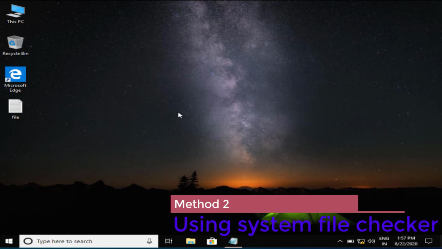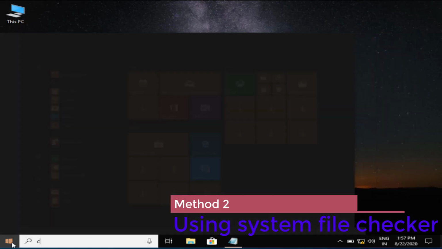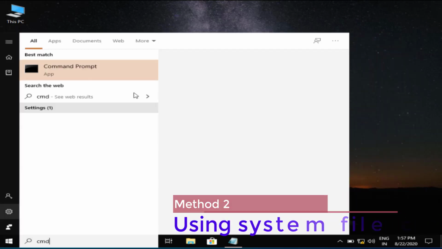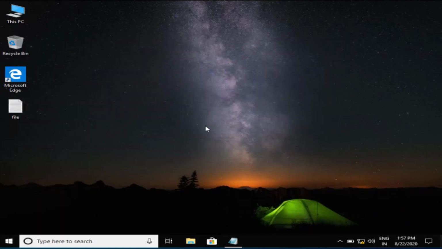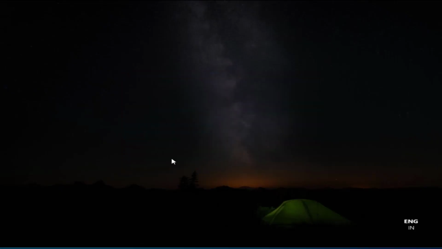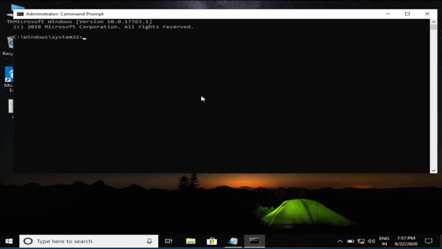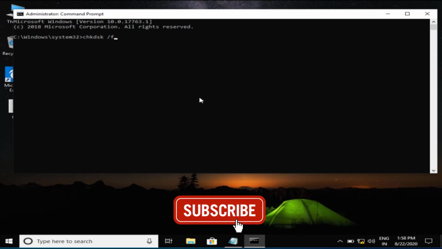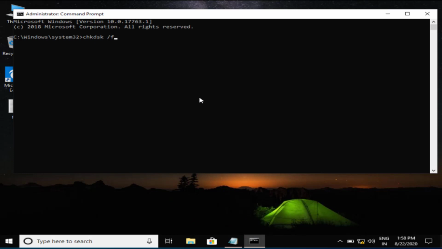In the second step, you need to open your CMD by clicking on the Start menu and typing CMD. Run CMD in admin mode. Now you need to type a command: chkdsk /F. After that, hit the enter button to fix any kind of registry error in your PC which is causing this system cannot find the file specified error.